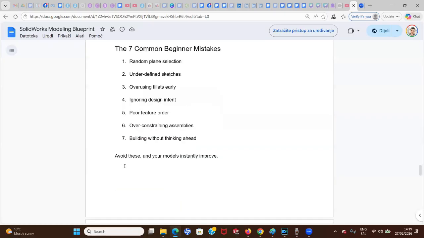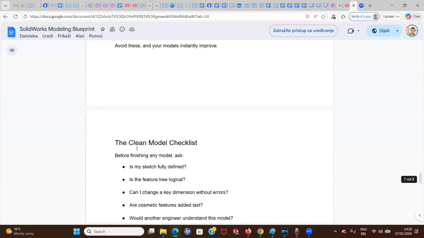Now here are the 7 most common beginner mistakes. They choose random planes, they have undefined sketches, they overuse fillets too early, they ignore design intent and don't know the main purpose of the model, they have poor feature sequence, they over-constrain assemblies, and they build without thinking ahead. Avoid these and your model will instantly improve.